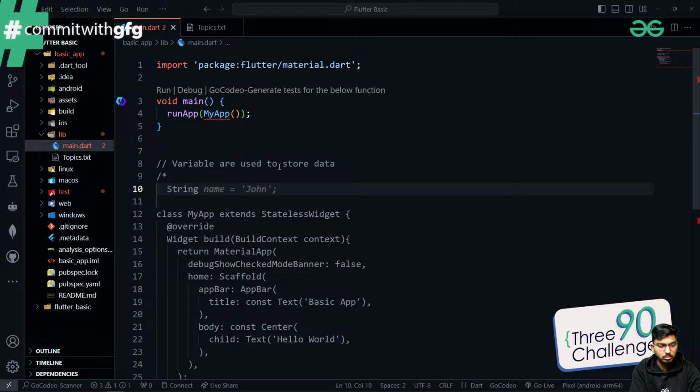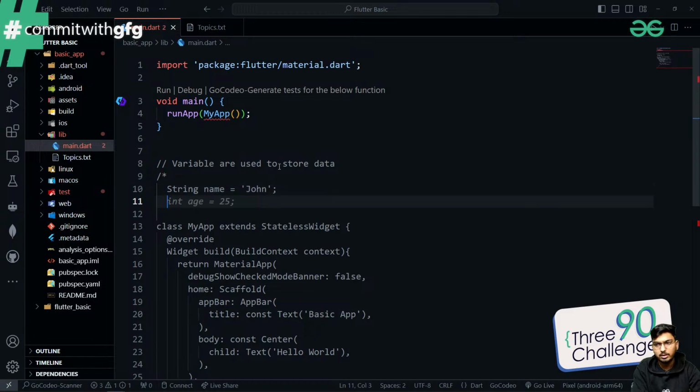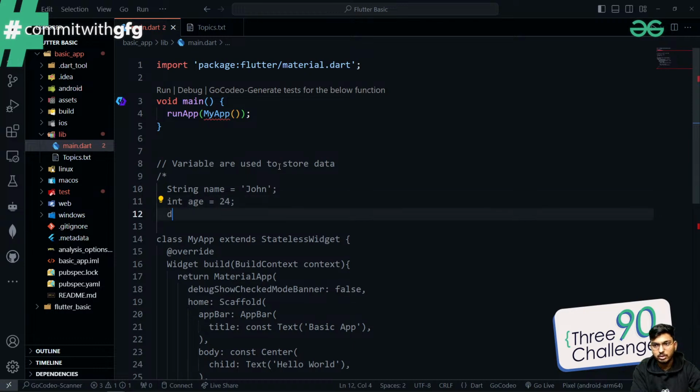Okay, so string, for example, will store all of your textual part, that is name and everything. Then you have the integer, for example, int age equals 25. You can give any sort of age over here. Then after that, you have double. Double will store your decimal part, like height, for example, 1.75 meters.